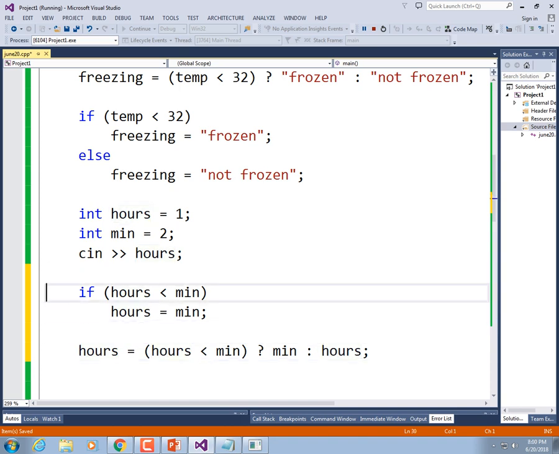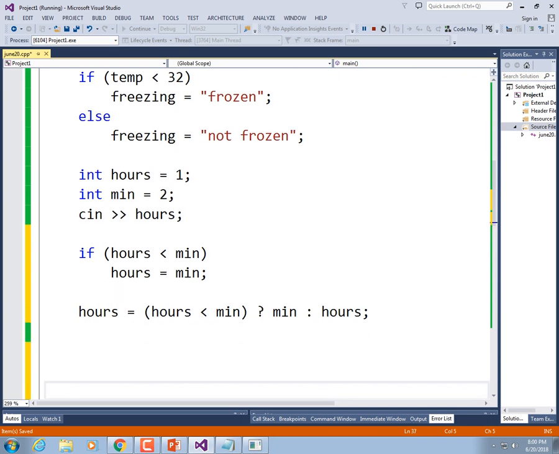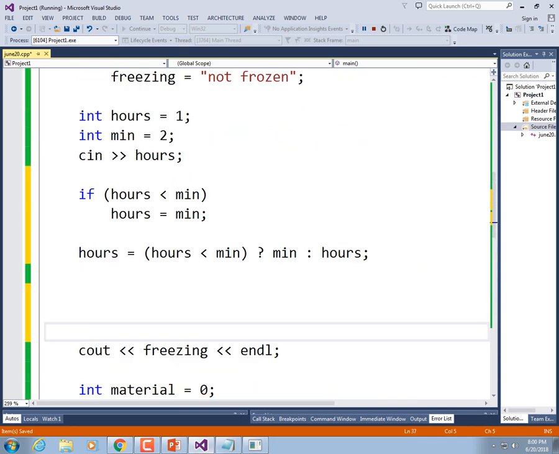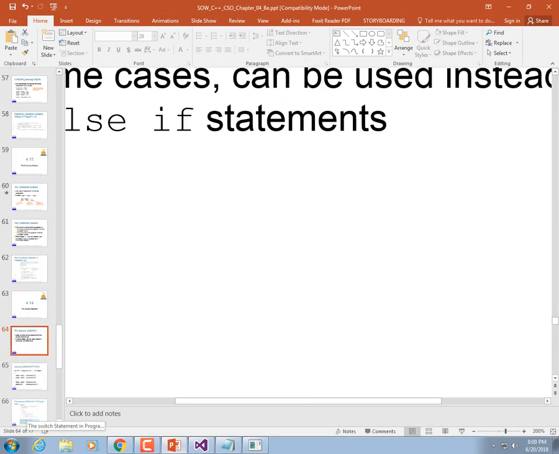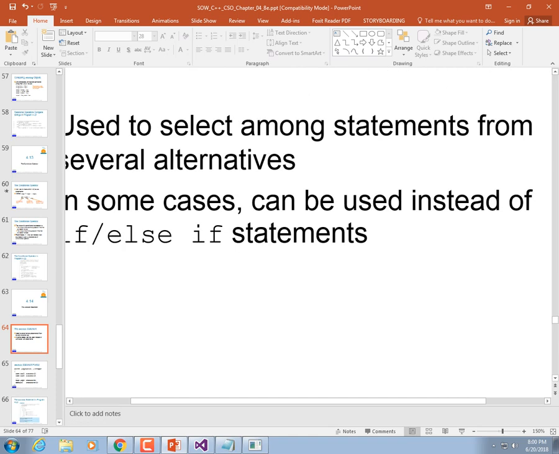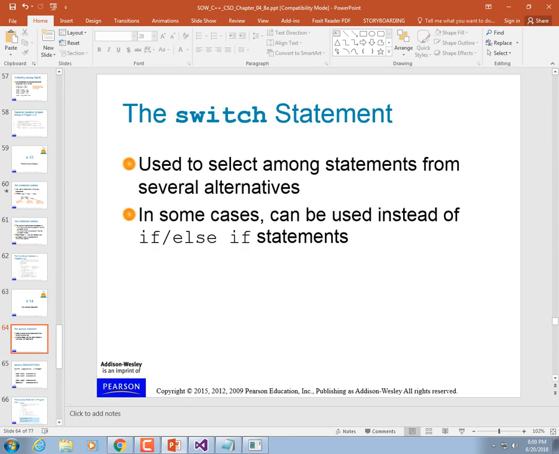Alrighty, I'm going to leave all these examples here, even though they're not pertinent to our menu code. I tend to leave everything on there. The switch statement. Now this is actually useful stuff, not the conditional operator. You use the switch statement to select among several alternatives. In some cases, you can use them instead of if statements. I'll show you what I mean.